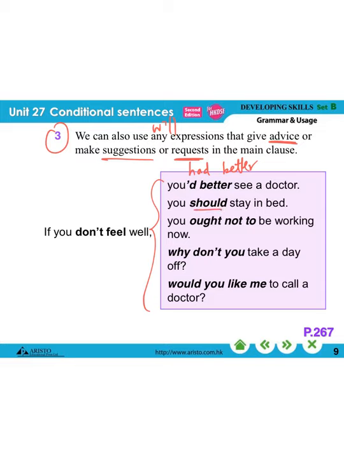You should stay in bed. You ought not to be working now. Why don't you... and then we use a bare infinitive here. Would you like me to call a doctor? So we can use all these expressions in the main clause in conditional type 1. But of course, if you really want to play safe, you can simply use will plus a verb there for the main clause for conditional type 1.